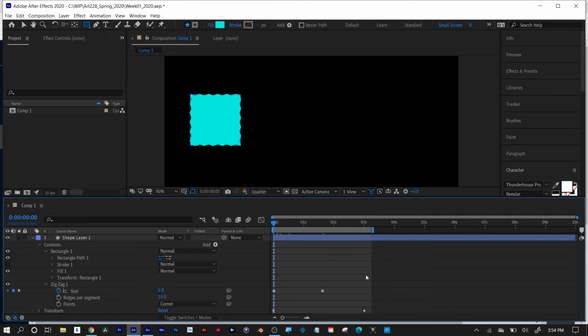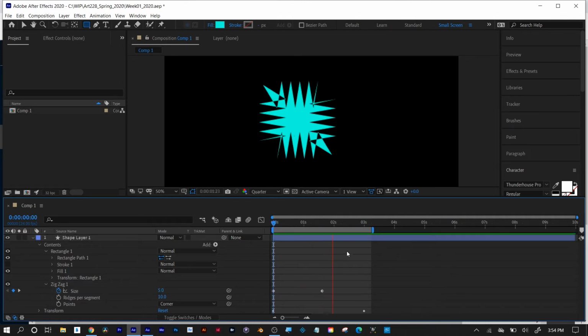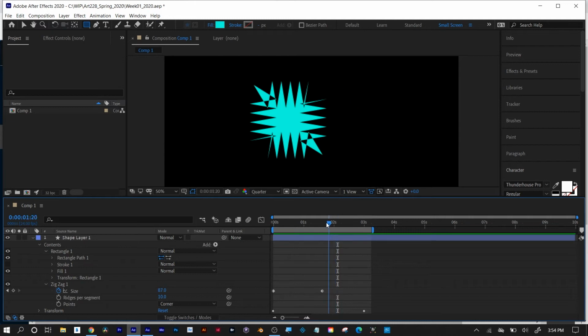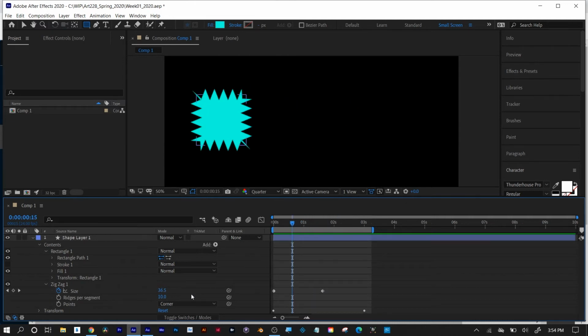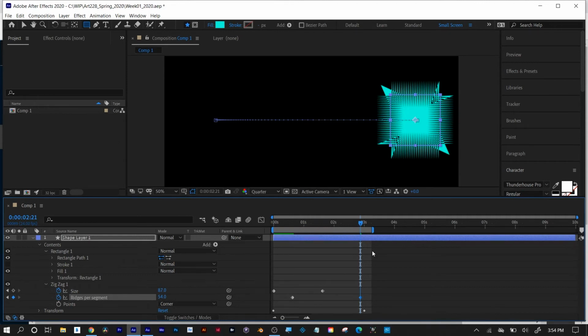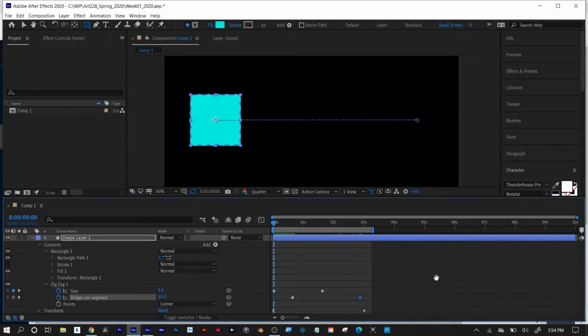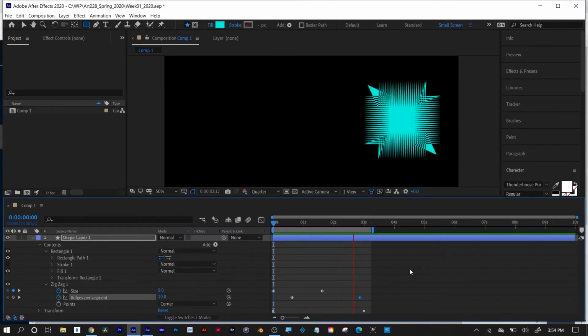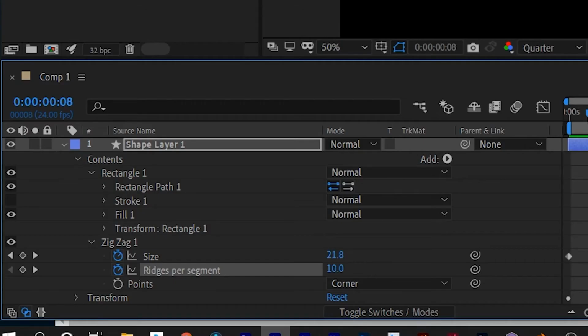Now let's preview that animation. See? That's changing over time now. And you can click on multiple stopwatches. I'm going to click ridges per second right here. This is where it creates a keyframe. I'll move over here, and I'll create the change right there. You can make as many changes as you want over time, and anything with the stopwatch can be animated. So the possibilities are limitless.